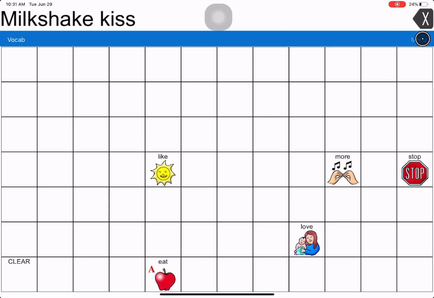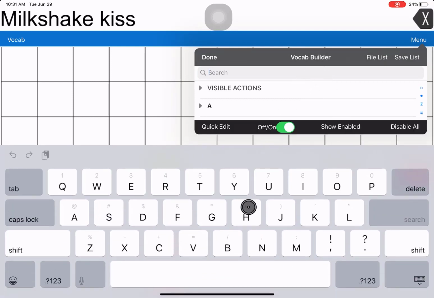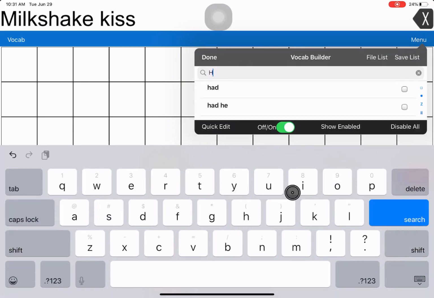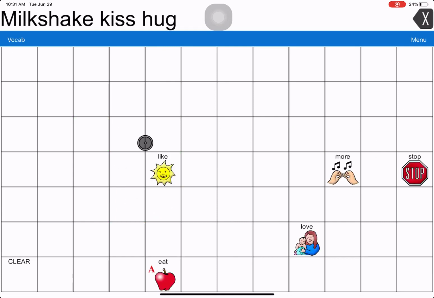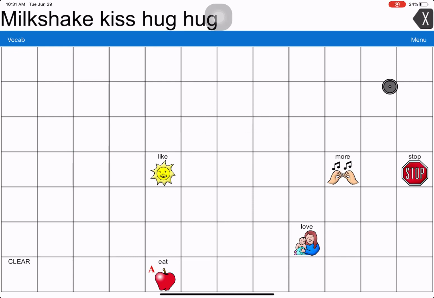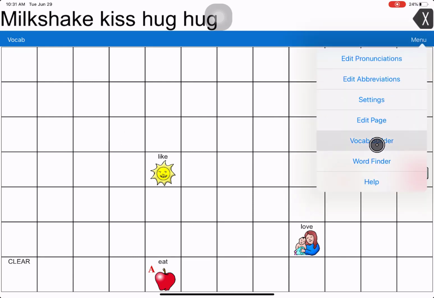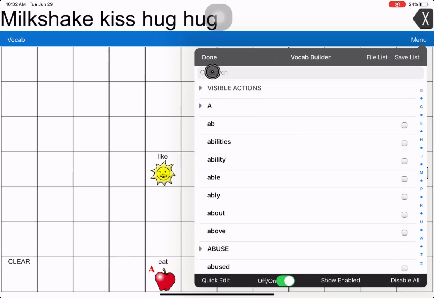You've decided to add the word hug. So you go to Menu, Vocabulary Builder, you do the quick edit because you liked how that worked. You kind of liked the way you do it quickly, one word. You did hug and you said done. And now look, you had kiss and hug and you really loved it. But if you don't remember to save it right now, the next time you load it, if you go to Vocabulary Builder, File List, and you load the cook, I want you to understand why hug disappeared.